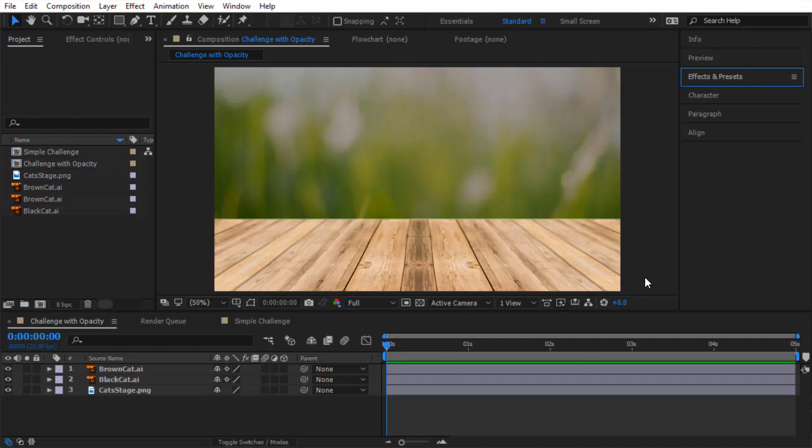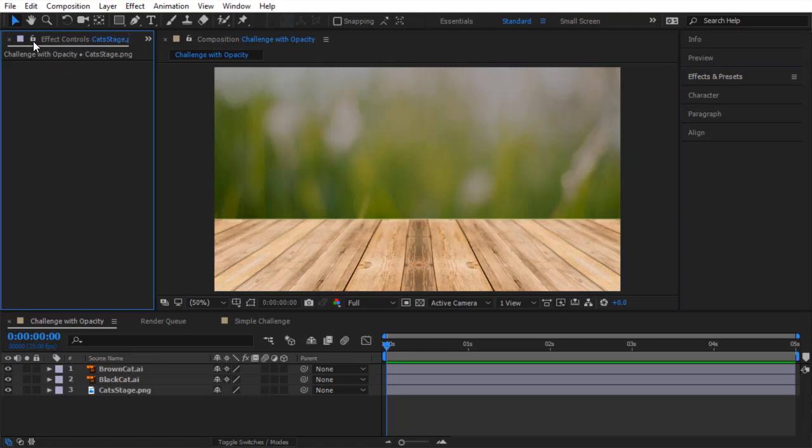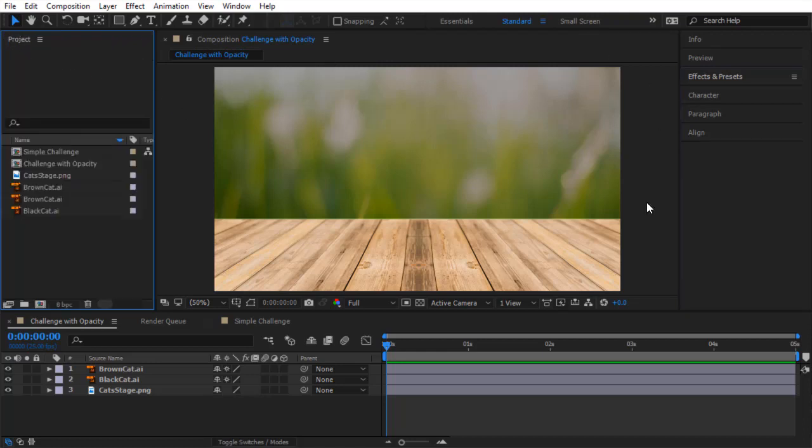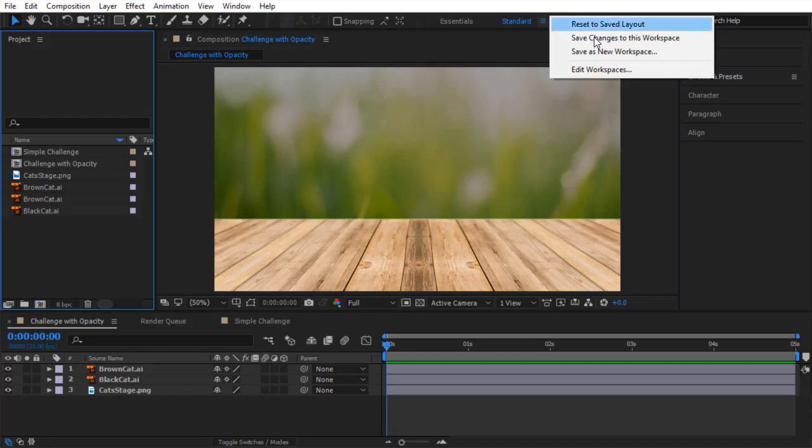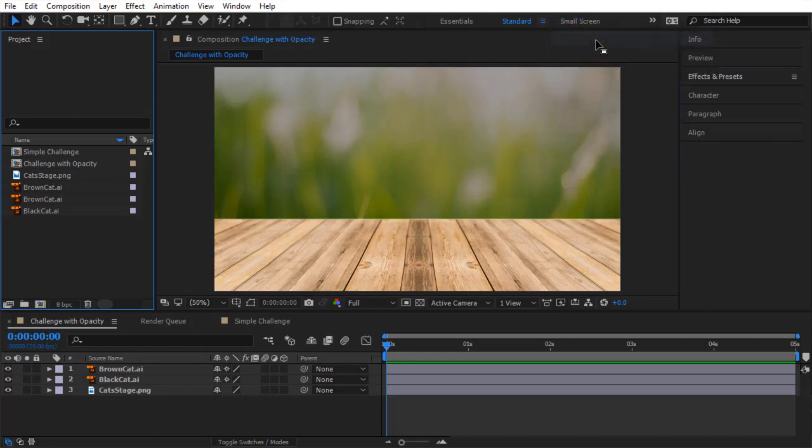Now that you have set your workspace and it's really what you want, you might come and close the unnecessary ones. You don't want to see them. And this one, the effect control, cool, we can close it over here. And now it's really neat and you can work very peacefully. Let's click on the menu and say save changes to this workspace, and you save these changes.